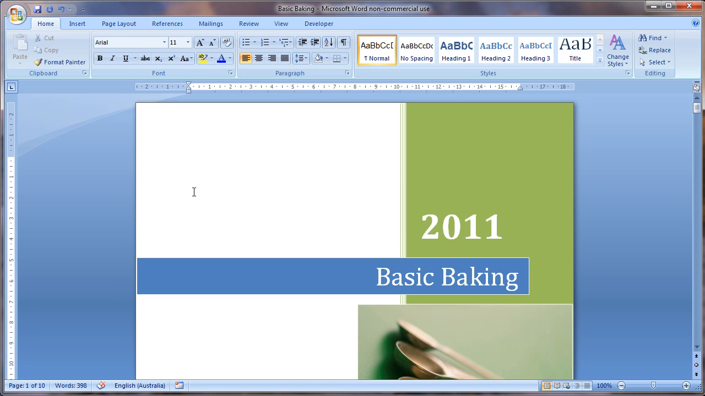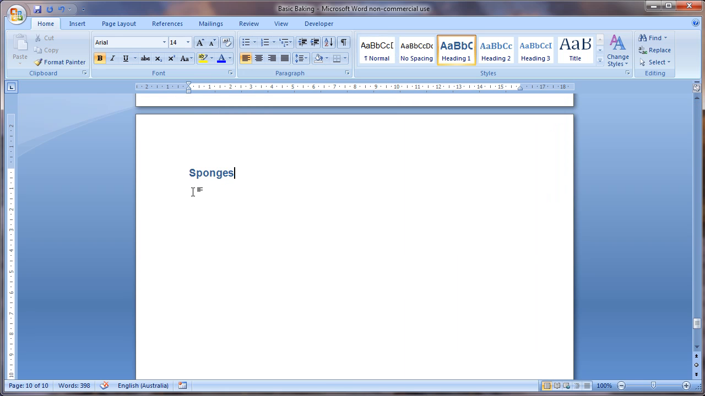So to begin with, the easiest way I find to navigate around a Word document is using the shortcut keys on the keyboard. For example, if you hold down the Control key on your keyboard and press End, you'll jump right to the last page of your document. Now I can see this down in the bottom left corner here. I'm currently on page 10 of 10.